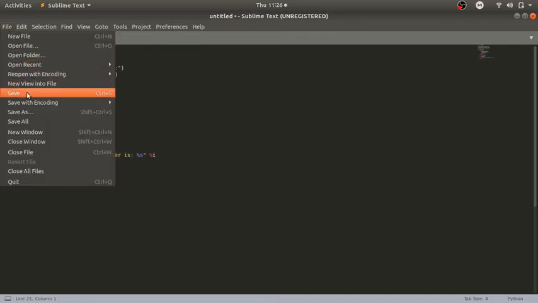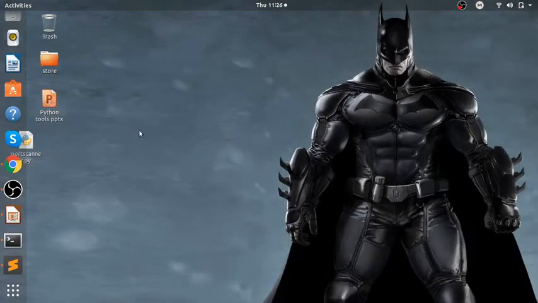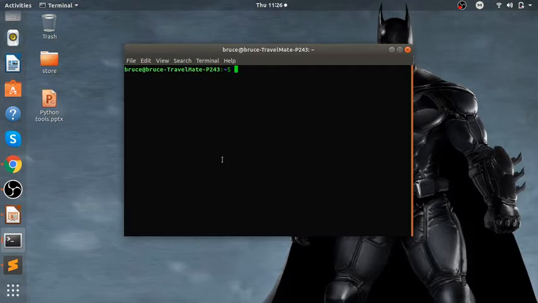Let's see. So I'm going to save this program on the desktop. Let's name it port scanner.py. Okay, so I'm saving it over here, so it is now here, port scanner.py. Now let's see, it is in cd desktop. Now python port scanner.py. So I think it will run.